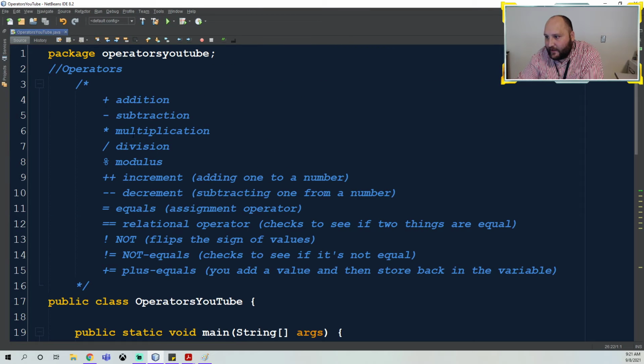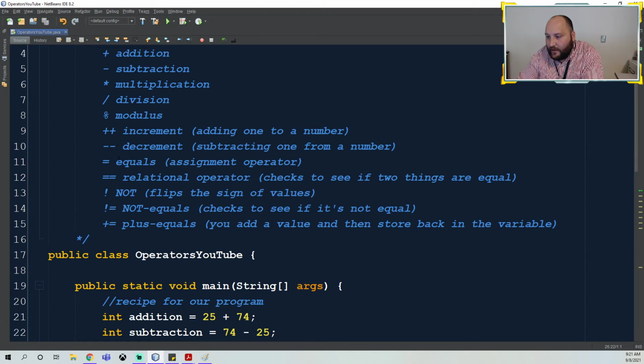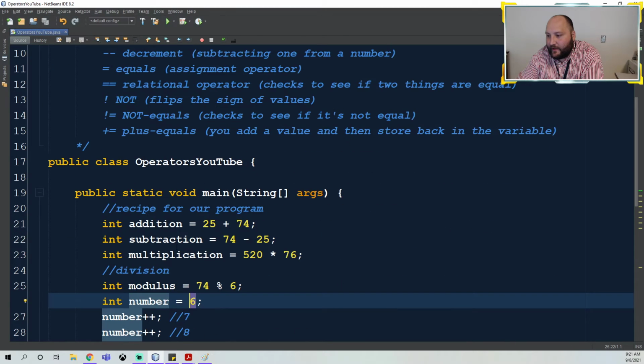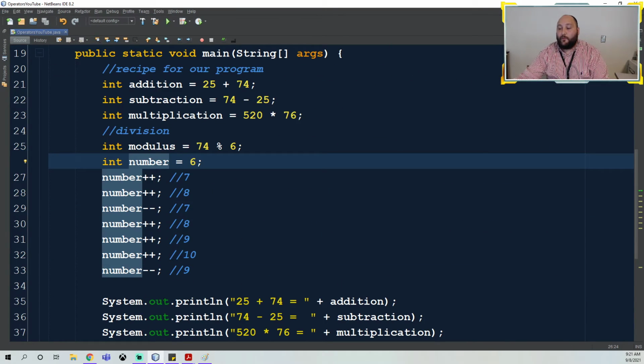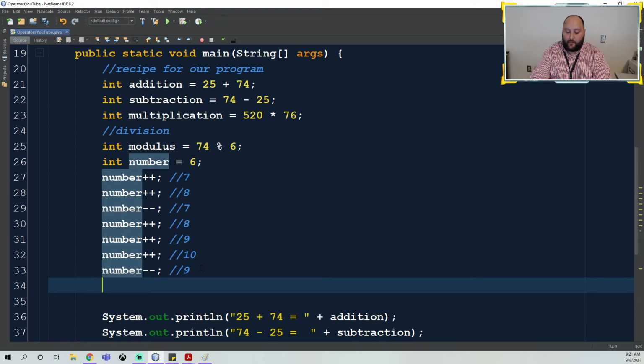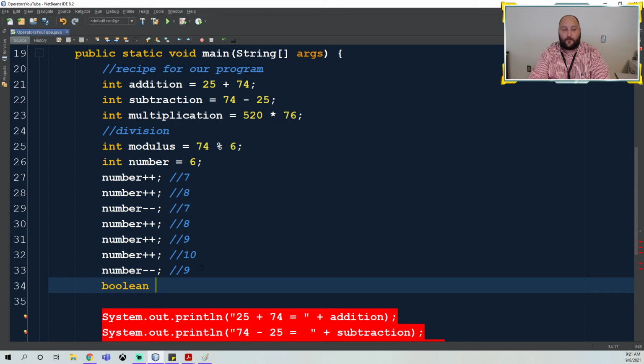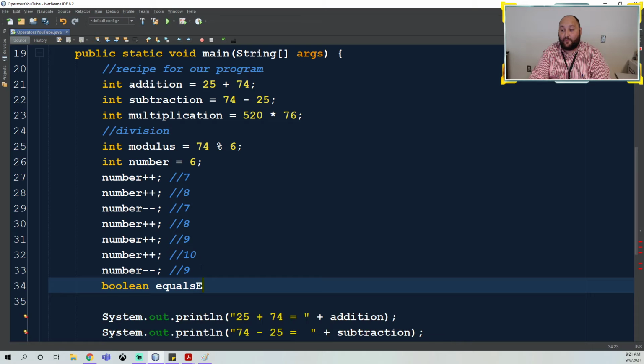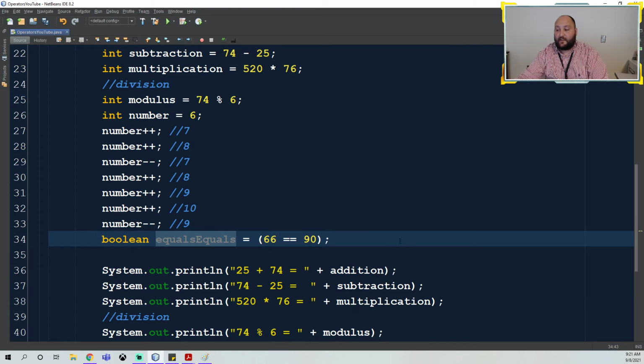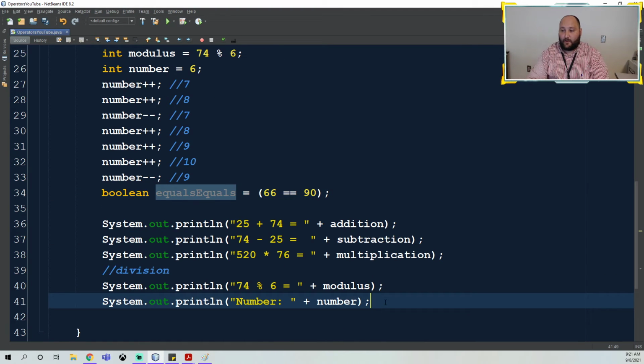What am I forgetting here? Addition, subtraction, multiplication, division, increment, decrement, equals. The way this works is we do what's called a Boolean. Boolean is true or false. So if I say Boolean equals equals, let's say 66 equals 90. Does 66 equal 90? Well, let's check.